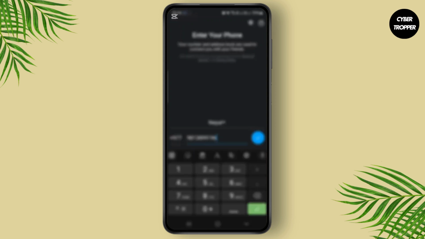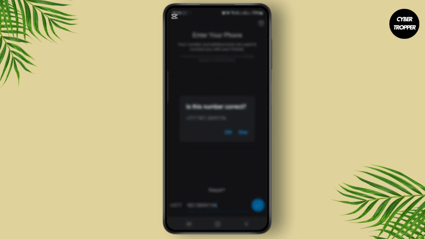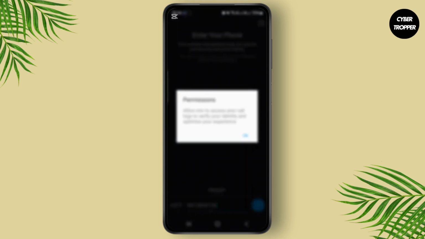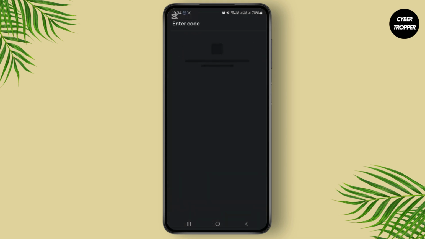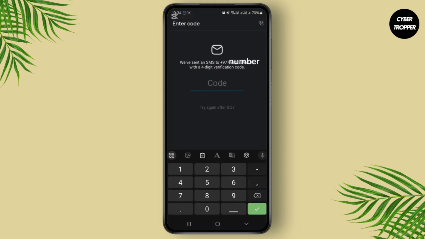So let me just do this. And once you enter your country phone number, simply click on done and click on OK. Recheck your number, make sure it's correct, and simply allow everything over here. Just allow your call logs, and it will send you a 4-digit verification code on your device.